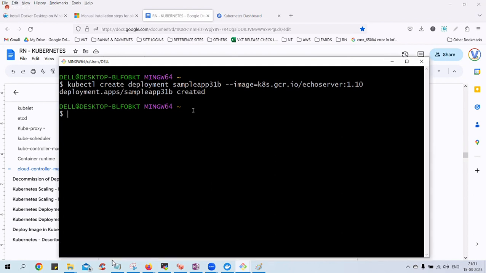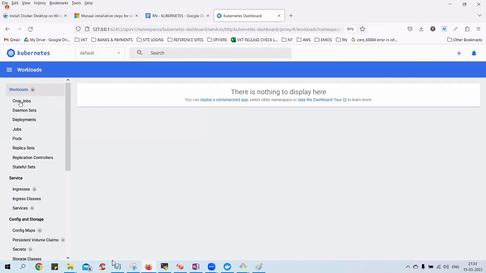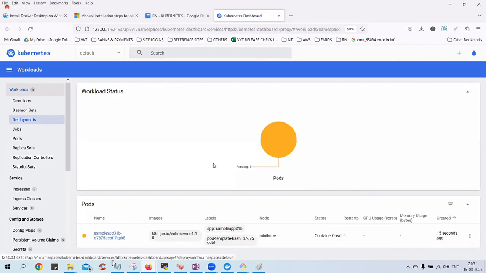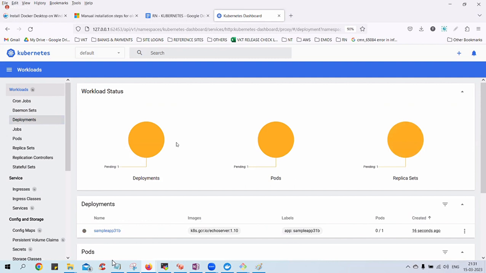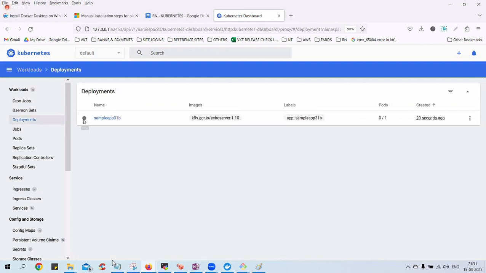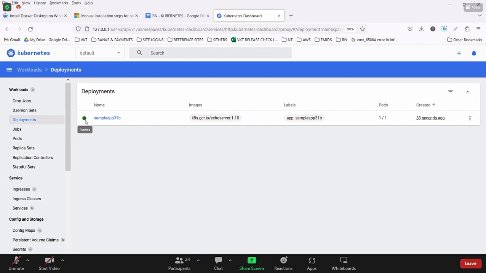So it says the application is deployed. Now go back to the dashboard and see in the deployments, you see one application. In the deployments earlier, we didn't have anything, but once you click on the deployments, you will see it starts with gray color, and it takes its own time to create the application, or we can say pod, and it will turn to green color if it is positive.